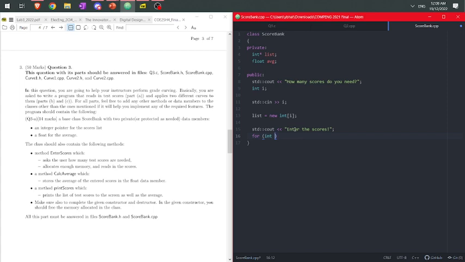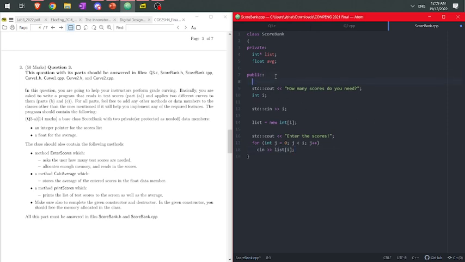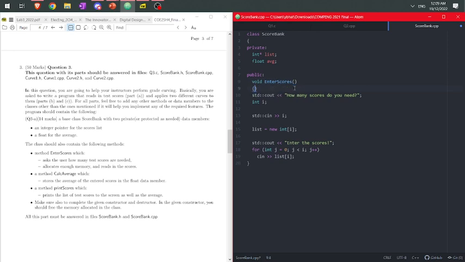Well, I've already used I, but I guess I could just use a different variable. And then we just have to enter the scores in. So this is going to be cin pointing to list of I. And that should conclude the enter scores method. So this is going to be void enter scores.